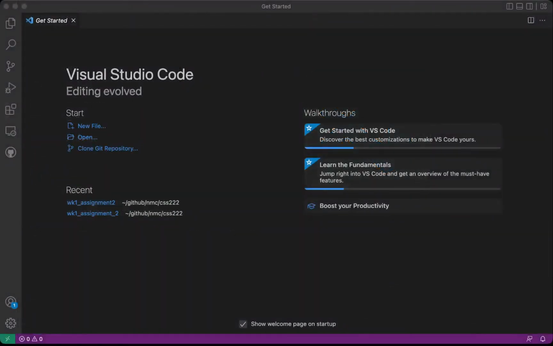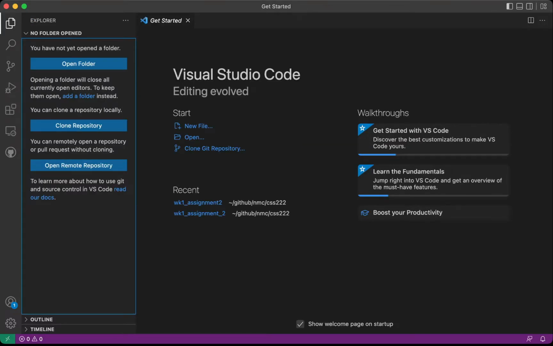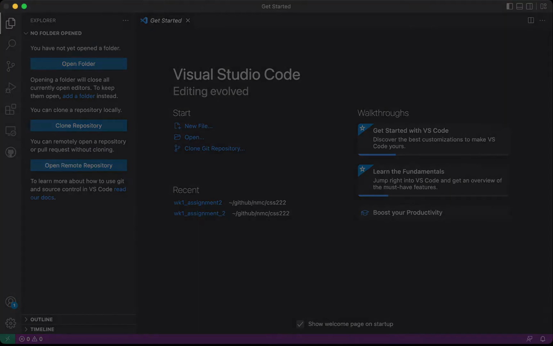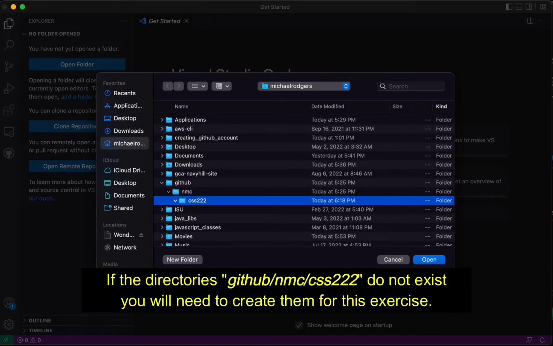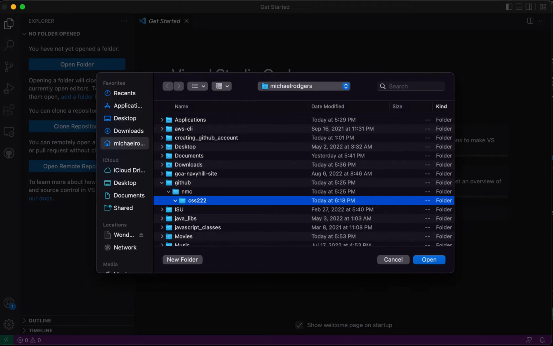And when Visual Studio Code opens, you should see a panel something like this. We're going to click on the Files icon, the Explorer. We're going to open the folder. And in this instance, we're going to keep all of our objects in a GitHub folder under NMC CSS 222. Open this folder.